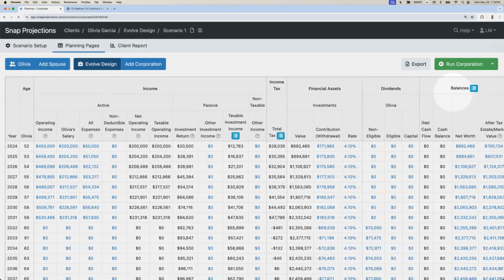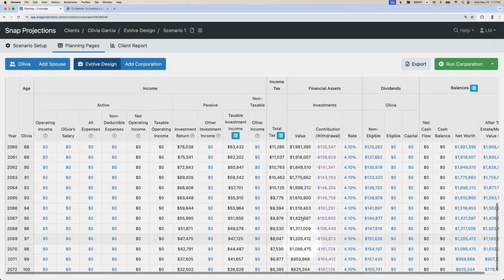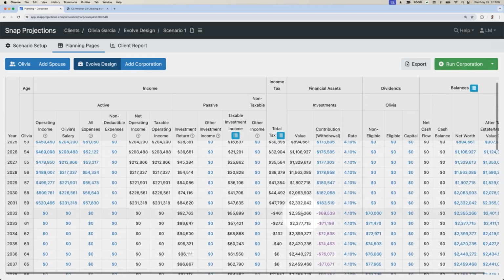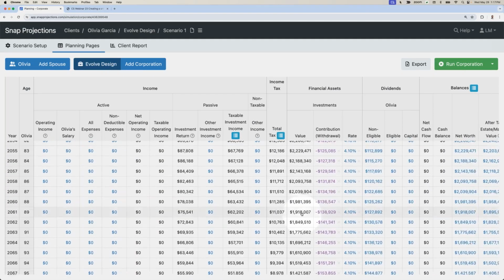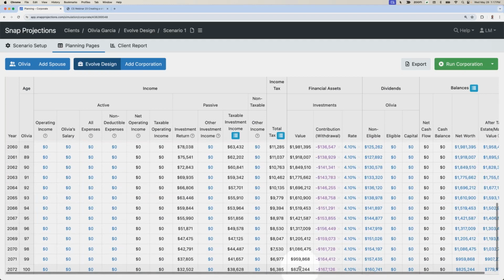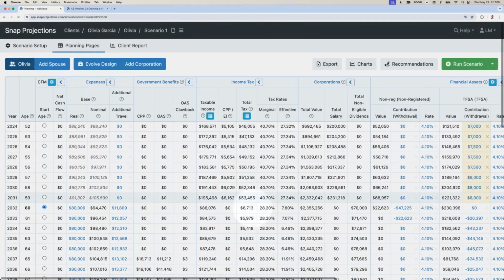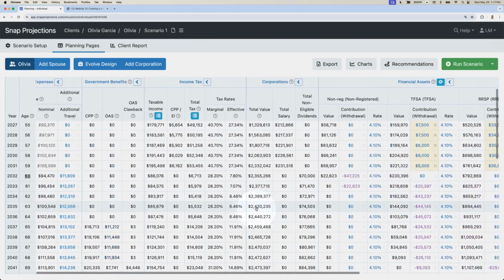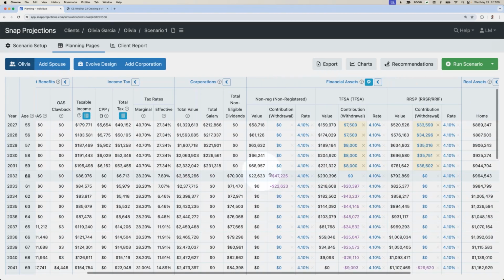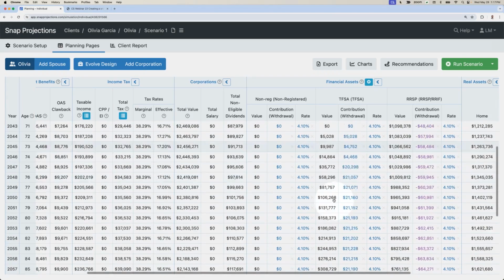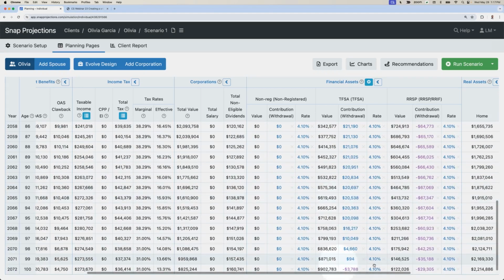I'll click Run Corporation, and now we can see what the expected balance is available in the investment account each year of the corporation. So we can see it eventually starts to draw down on the principal, and then there's about 800,000 left in the final year. If I go back to Olivia's personal page, we can now scroll down and see that as a result of those increased dividends, less money is being taken out of the personal account. So Snap is automatically recalculating everything around those dividends. And as we scroll down to the bottom of the page, we can see that there's still about $1 million left over personally.